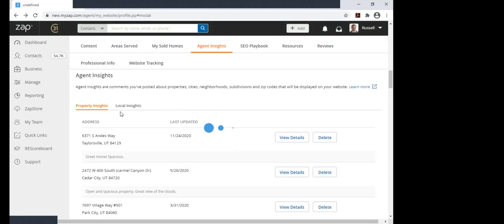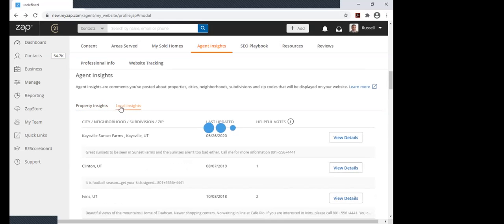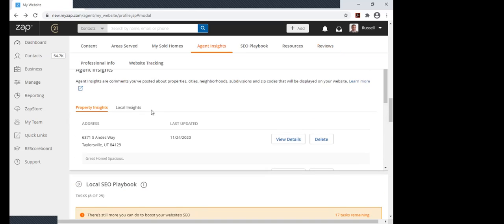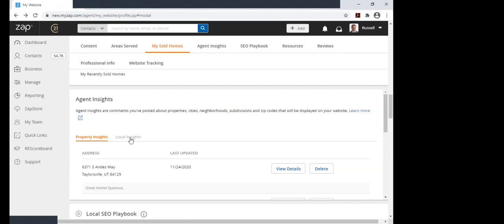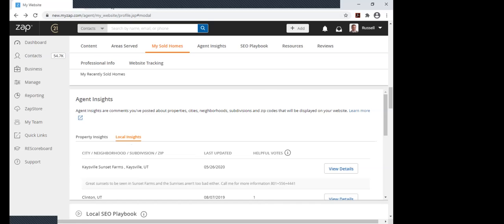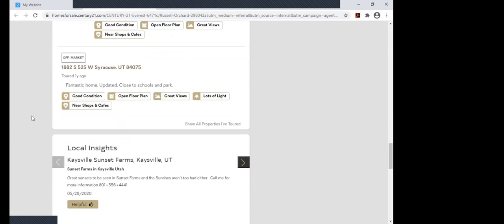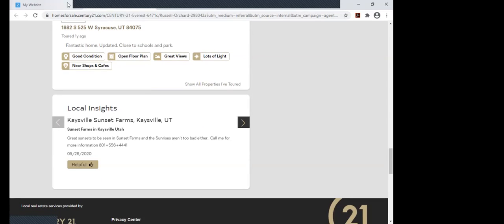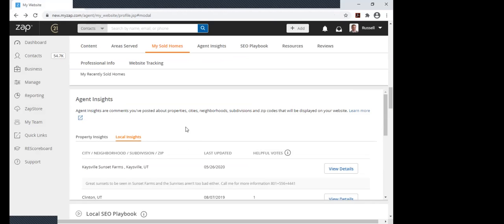And as I said, the ideal way the system recommends you do it is you should do that a couple of times a week. The other thing on here then is local insights. So I'm not sure, let me refresh here. I'm not sure why it keeps giving us those little blue dots there. All right, here we go. So local insights. The local insights on your website are going to show up just below the properties that I've toured. Right there is going to show these local insights. And again, as I said, part of how the system decides which agents they're going to recommend.